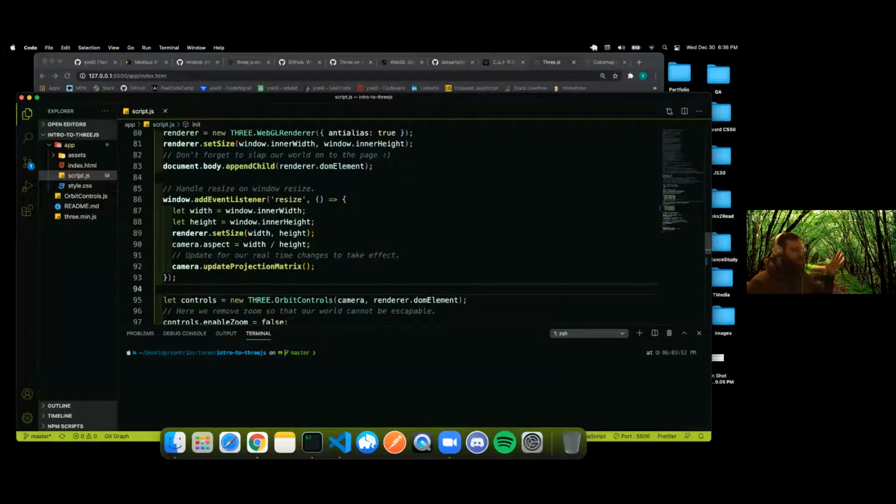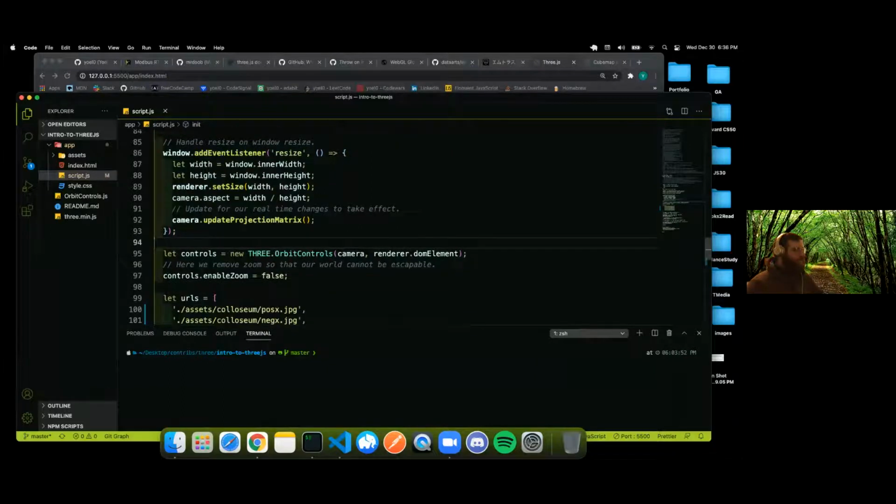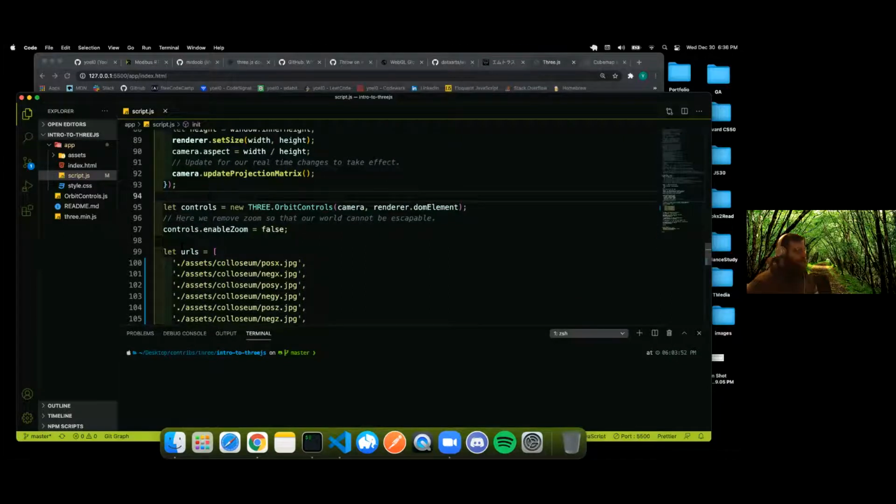At this point, if I commented out the code below and just left this, we would have a blank, empty black world. Moving forward, I'm going to say let controls equal new THREE.OrbitControls, and I'm going to tack it on to our world. Orbit controls is another thing that you can bring in from Three.js.